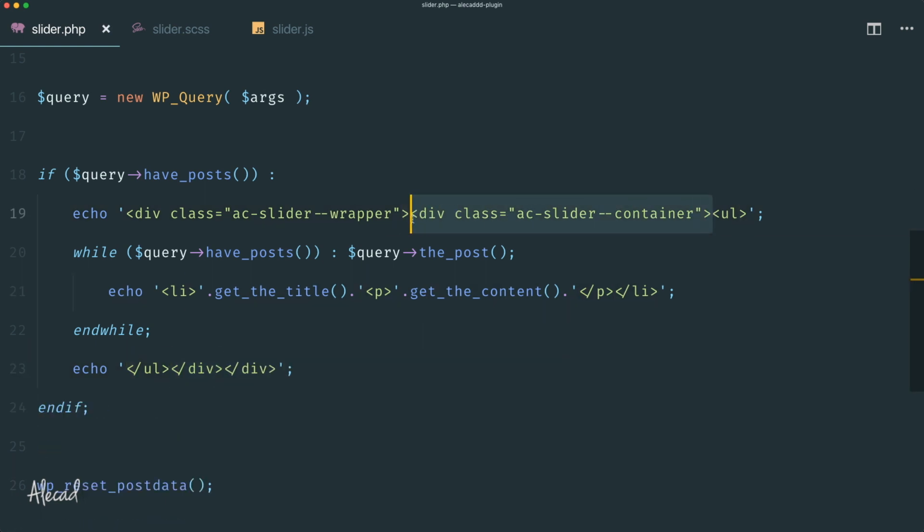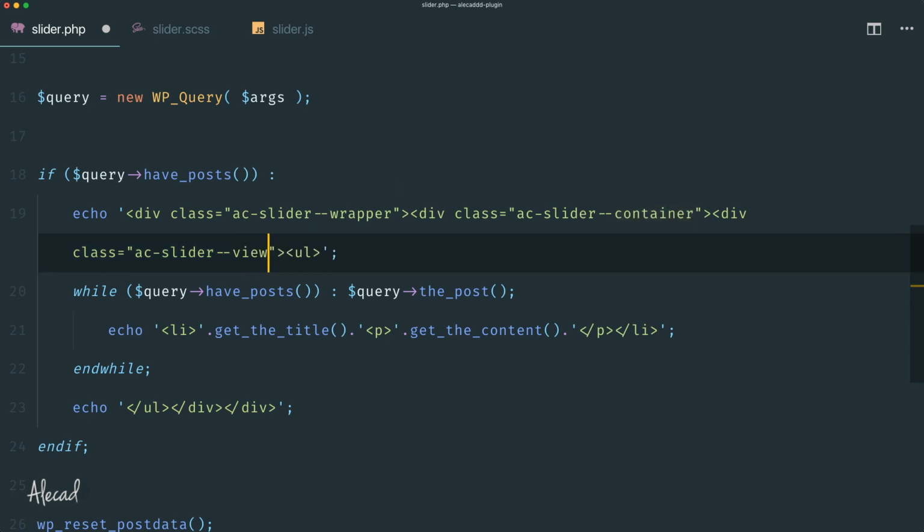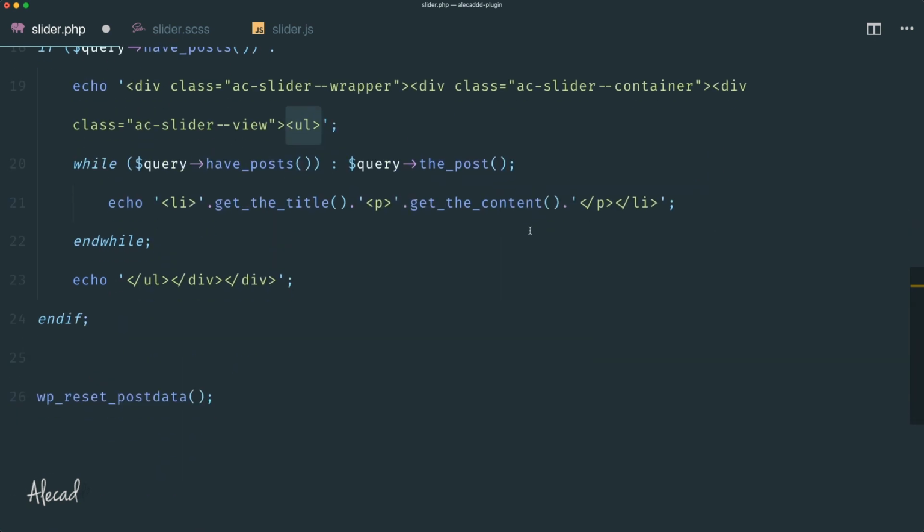And then another div, because this is going to be the final one that needs to render the proper view of the slider section. So just visualizing this section and the area where one single slide or single element is visible, we're going to call it ac-slider--view. So these are the modifiers. Then in the UL, we need to specify no classes at all. And let's close the div once again here.